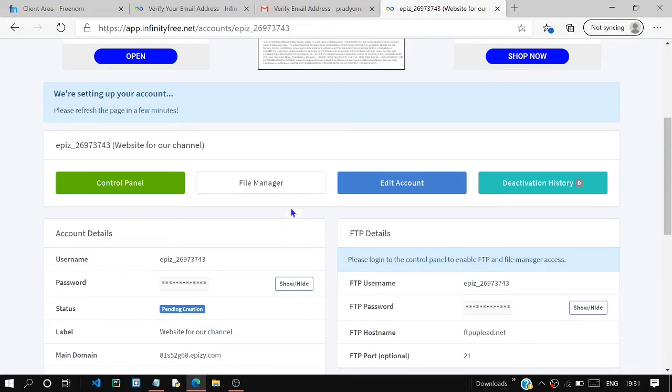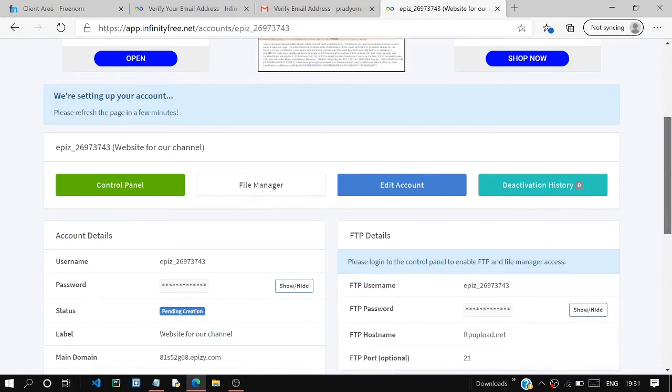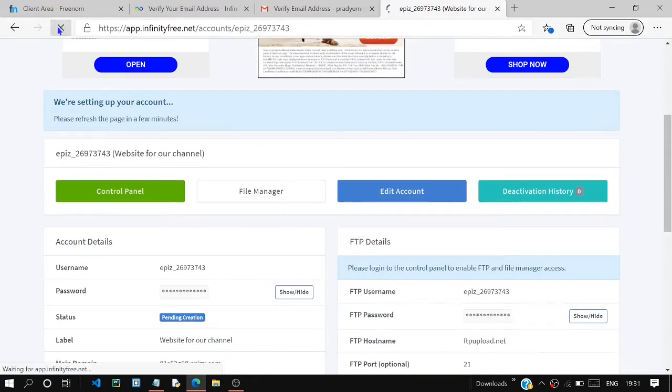Here in the account details section, you can even see the status is pending. So, okay, yeah, let's try refreshing the page.